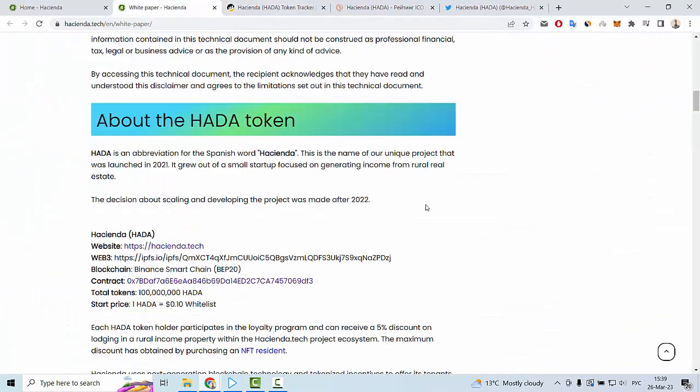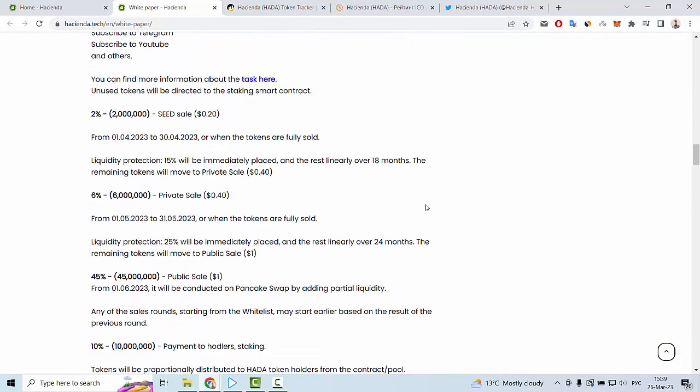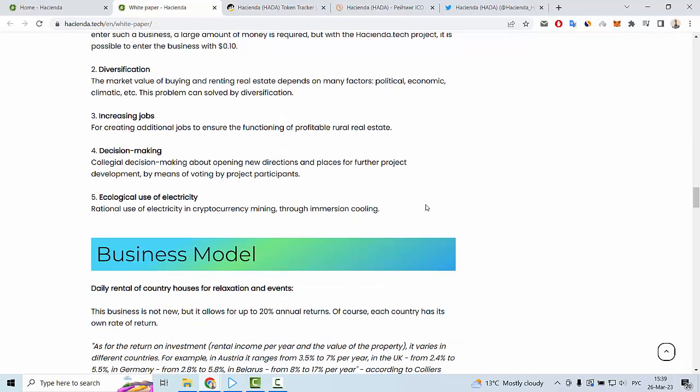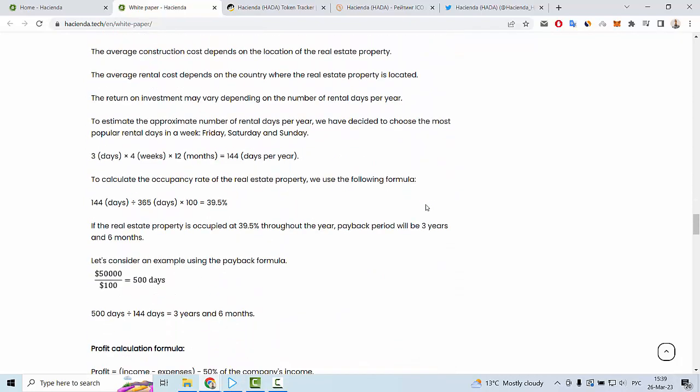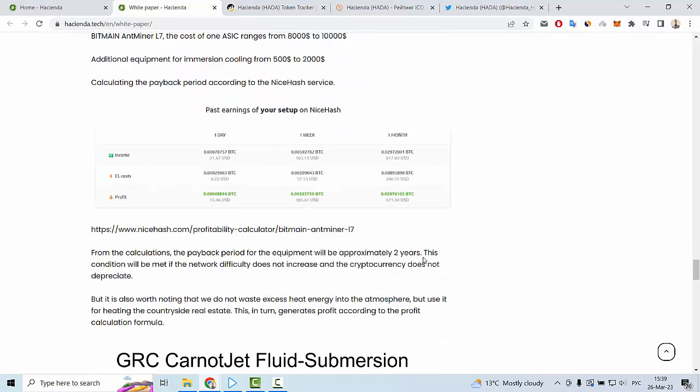And also we can see, for example, tokenomics. And the next one is problems and solutions of this project, and also the business model too, and profit growth in 1 year, 2 years, 3 years, 4 years, and also 5 years.